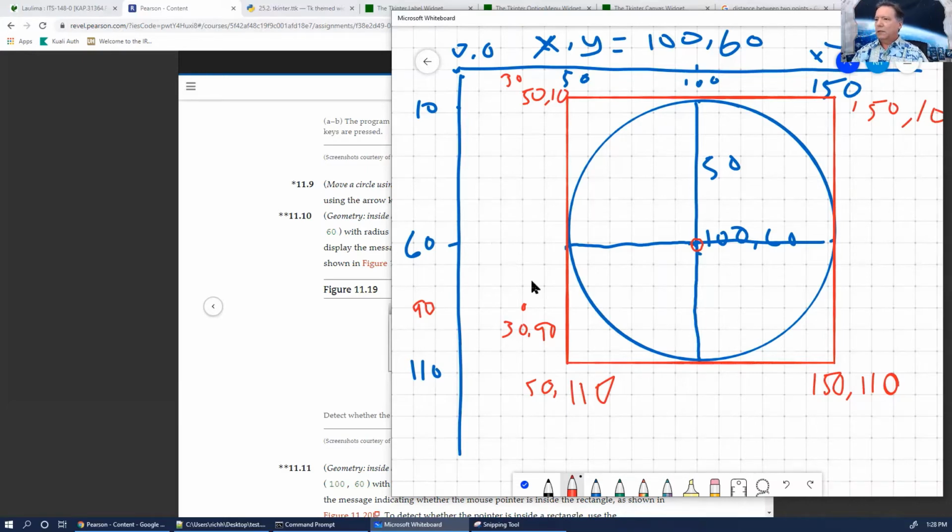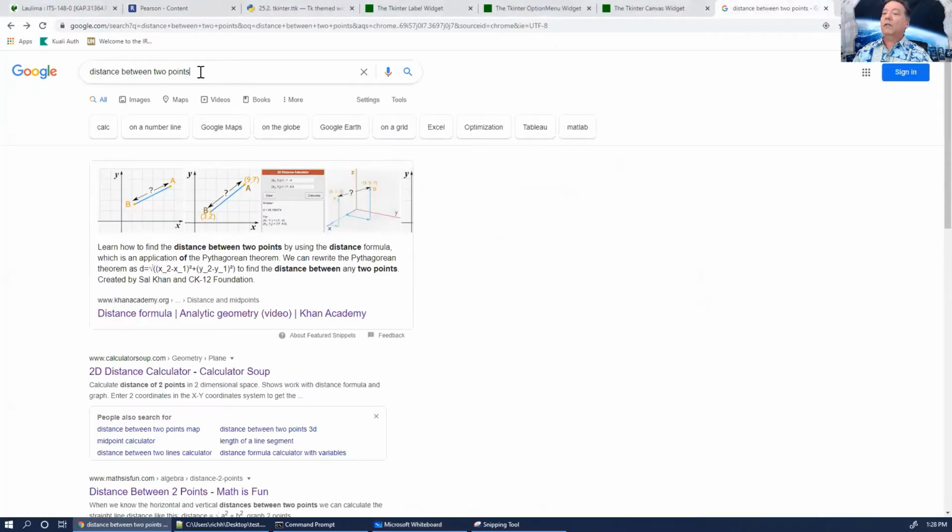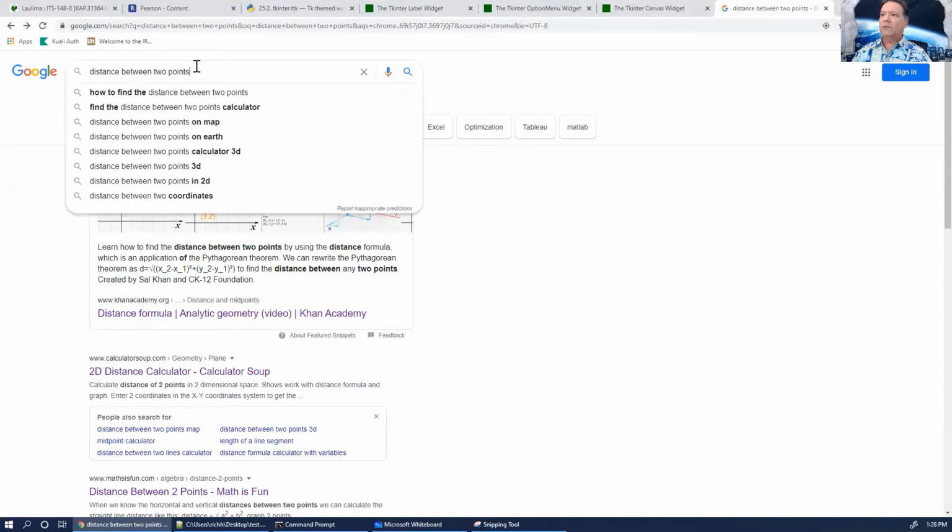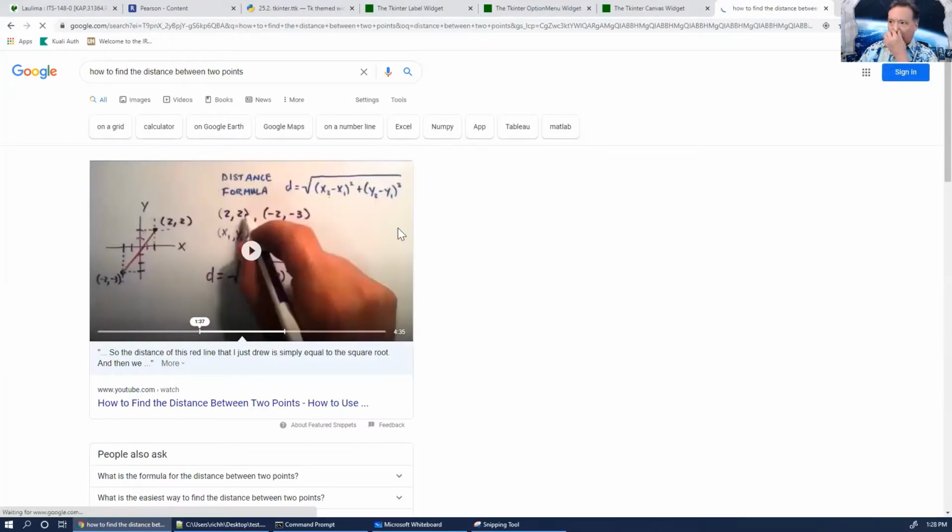Okay. So let's look up the Pythagorean theorem, or let's look up the distance between two points. I'm going to search how to find the distance between two points. Okay, here's the formula right here in this video. We find the difference between the x's and square it. Then we find the difference between the y's and square it. Then we add those two numbers together and take the square root. And that's the distance between them.